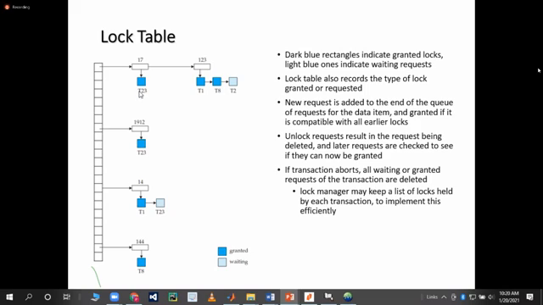Because this one is a serial schedule, we continuously execute the transaction. But at this point something happens and a rollback occurs. Transaction T2 and T3 abort. We cannot complete the other transaction because we want to go back to the previous state. Then it rolls back this one also, then deletes that particular T3, and if it is waiting or has a granted request, that is also aborted. The lock manager may keep a list of locks held by each transaction to implement this efficiently.